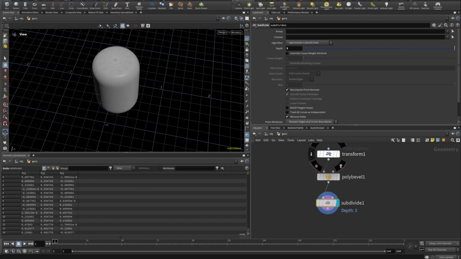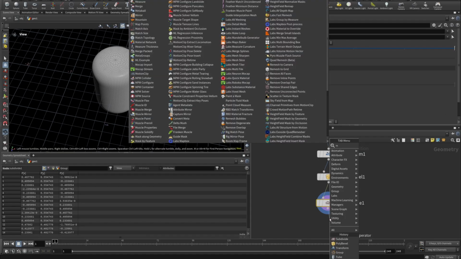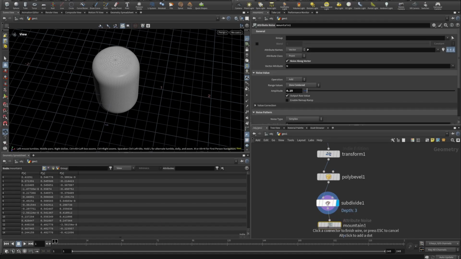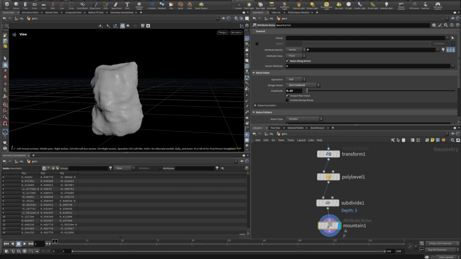And then from here, I will add a mountain node, and I'll explain the reason for this mountain node in a bit. Since we are going to create most of the noise with VDB, why do we need a mountain node? I'll just decrease this amplitude a bit, and I think that's about it for this.